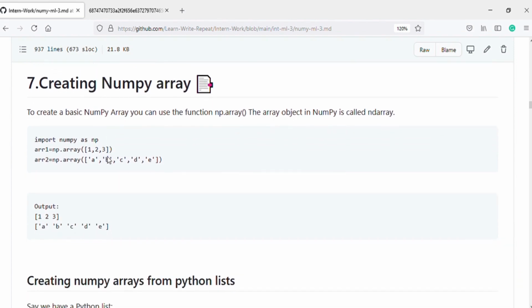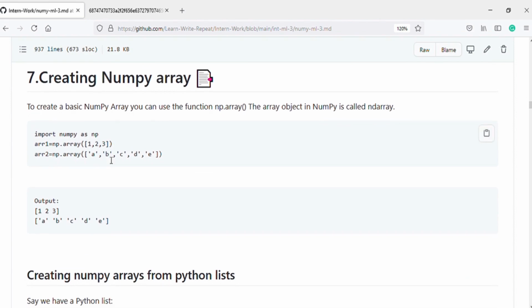Now, let's start with creating NumPy arrays. To create a basic NumPy array, we can use the function .array. Here we can pass the values inside square brackets and separate the values with commas. See, this is how I have created these two arrays.